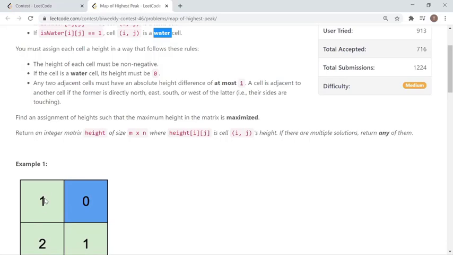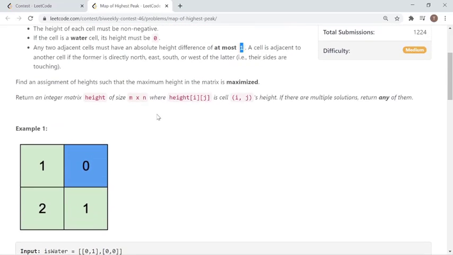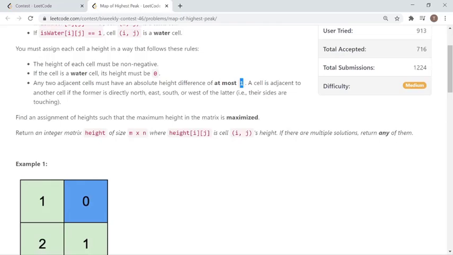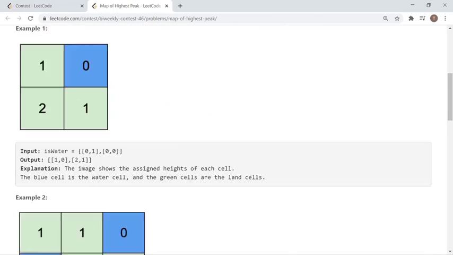And the land must differ by at most 1 in height from the adjacent cells. For example, in this case, the 1 has only 1 of difference to the right and only 1 of difference to the bottom. It's a very simple problem. It's an application of a BFS search of a graph.